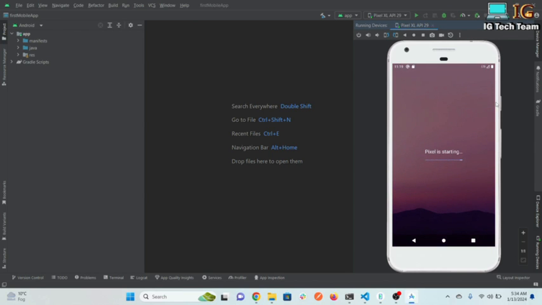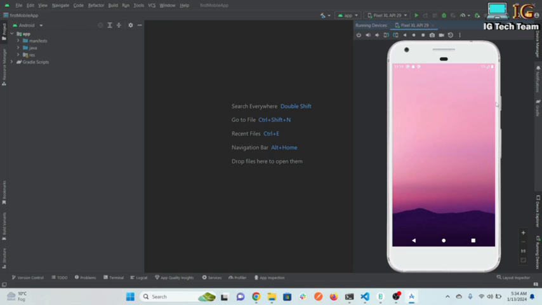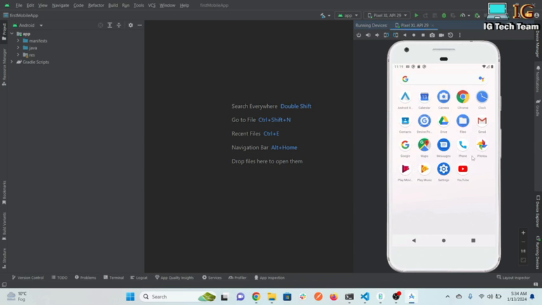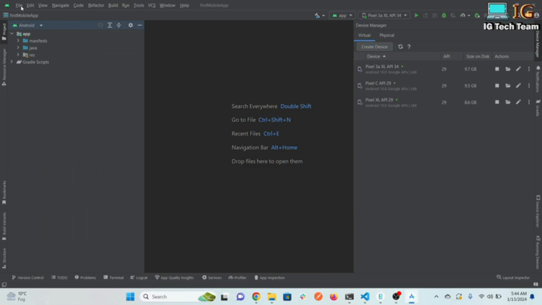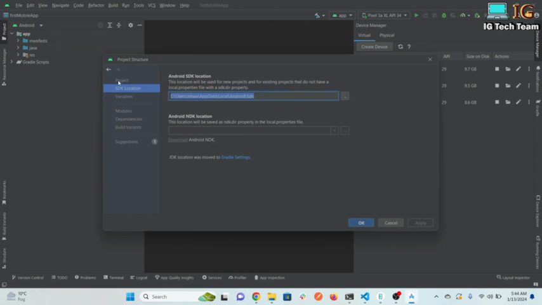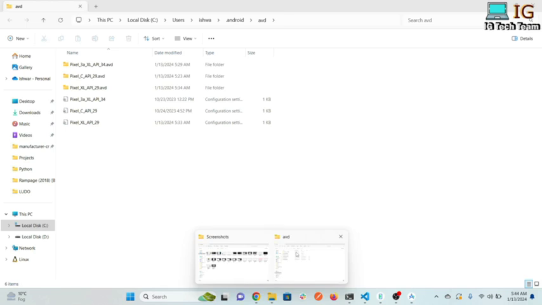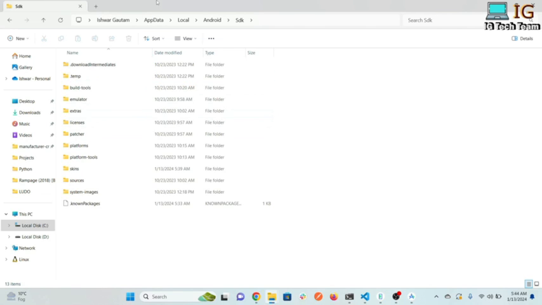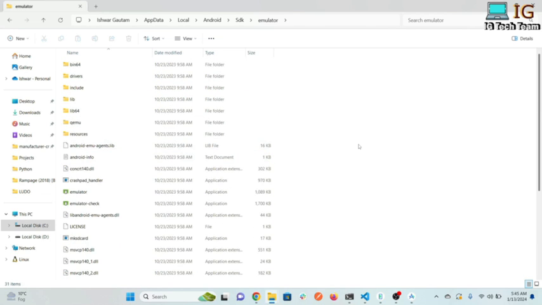So this is the Android emulator ready for you, but I always use the terminal to open this emulator. You don't need to open Android Studio to open this device. What you can do is go to File, then Project Structure, and then SDK Location. Here you can get the path of your SDK location. Just go to this URL. You can see the emulator application here. Using this emulator, you can open your device.